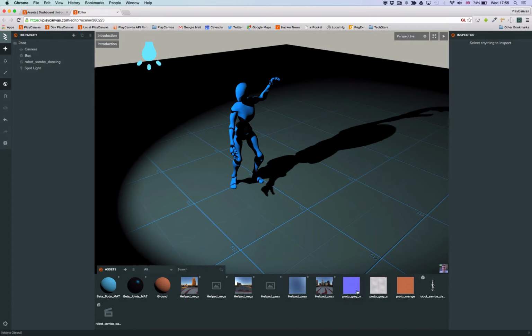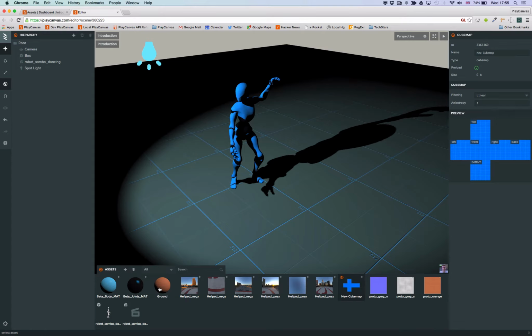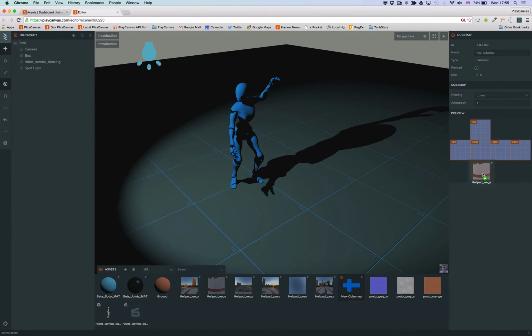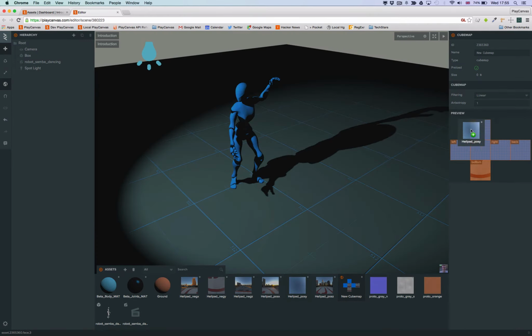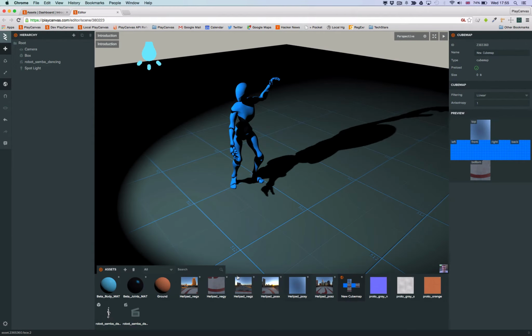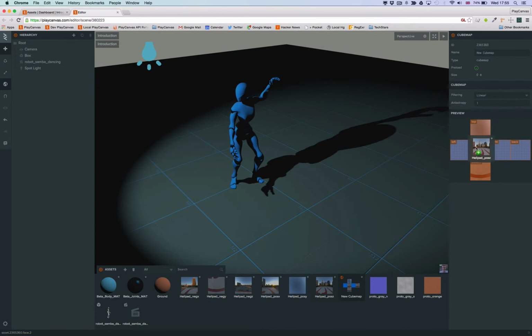Once all the textures are uploaded, we need to create a cube map asset. And we can do that from the New Asset button. Then we need to set the textures onto the cube map faces by dragging them into the right slots on the cube map asset. You can use the preview here to make sure that you have the faces in the right order.